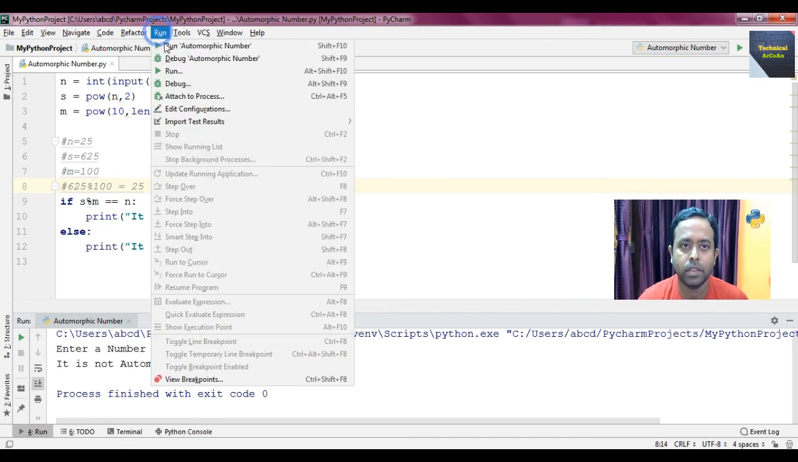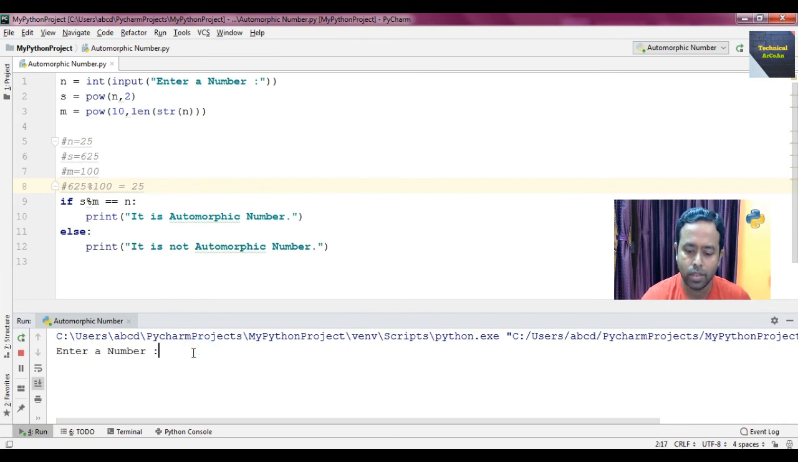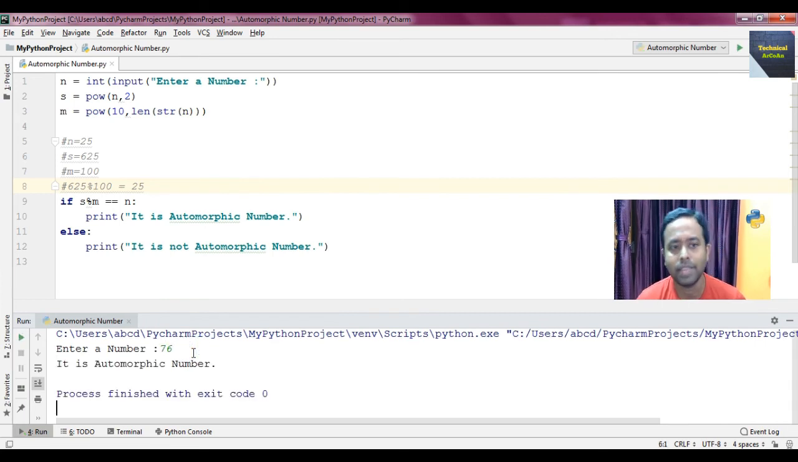Another automorphic number is, suppose, 76. Yes, it's an automorphic number. Why? Because if we find the square of 76, the square ends with 76.